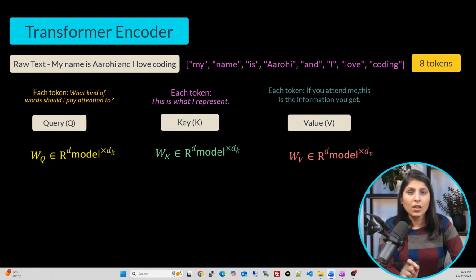Now in all these, you will see the shapes d model into dk, d model into dk, and d model into dv. So what are this dk and dv? Let's understand this, and then we will come back to this section again. dk simply means the size of query and key vectors inside one attention head. So see here, for query and key we are using dk, and for value we are using dv. So dk tells the size of query and key vectors.